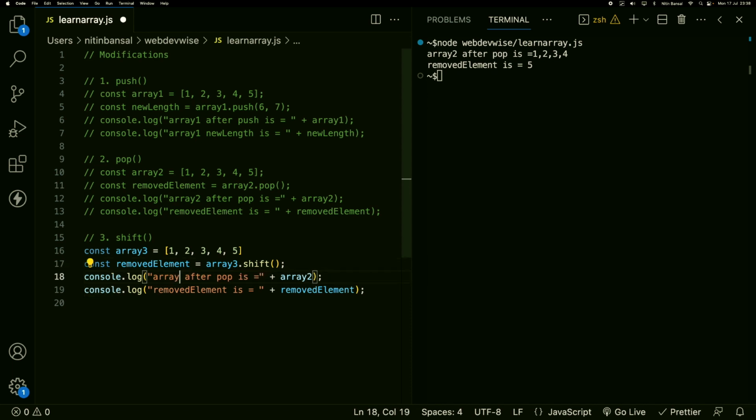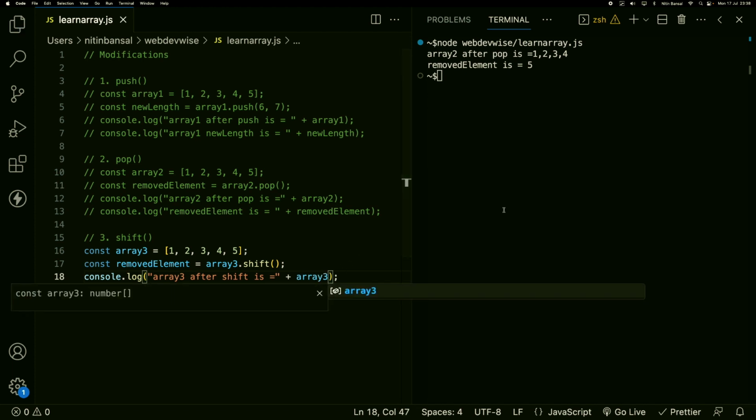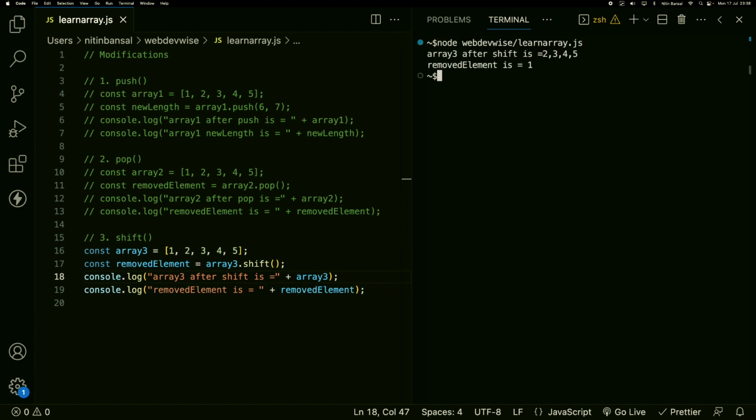Array3 after shift is array3. Give it a quick save and let's try to run this. So array3 after shift became, it removed the first element from the array. In the pop method, it removed the last element. In this, it is removing the first element. So that is the main difference between these two methods.